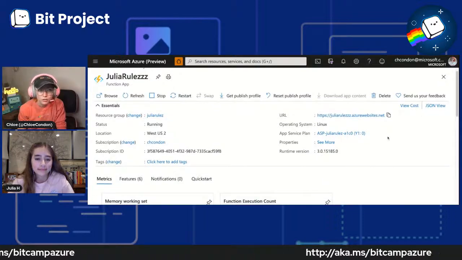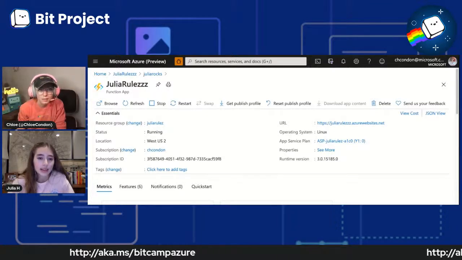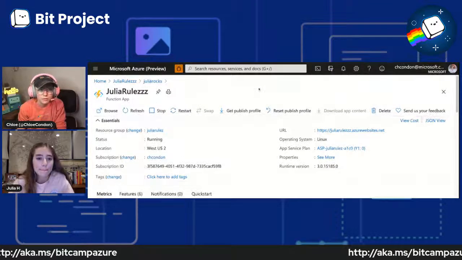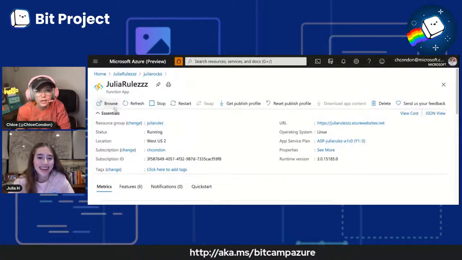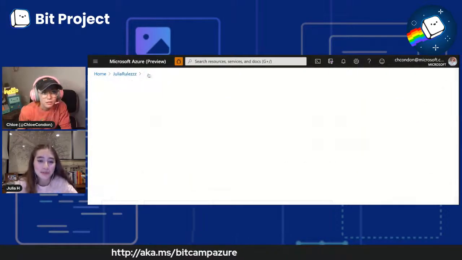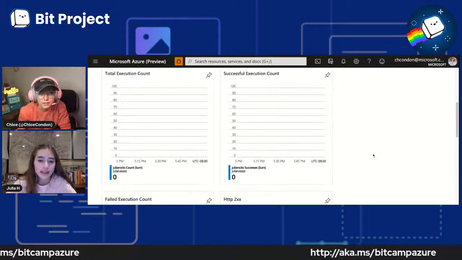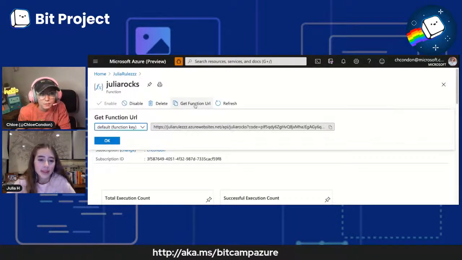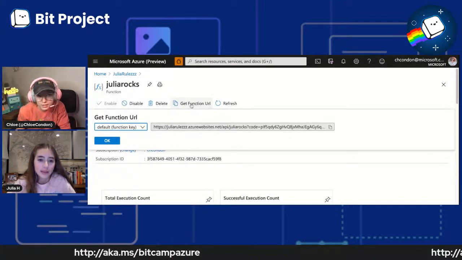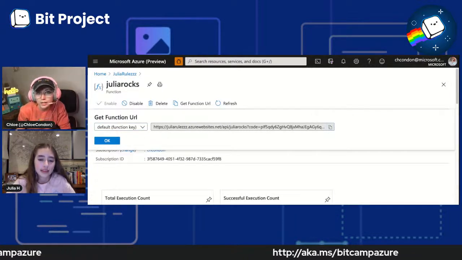And Julia, if we want to test this baby out, I believe, oops, I have the wrong thing copied in here. I'm clicking things left and right. Okay, so we're going to go back to Julia Rocks. We're going to go here. So we have our successful execution count. We have all these things here. We can grab our function URL, which is this lovely link right here. We're going to copy it to the clipboard.